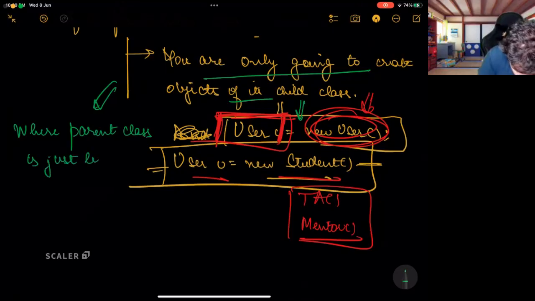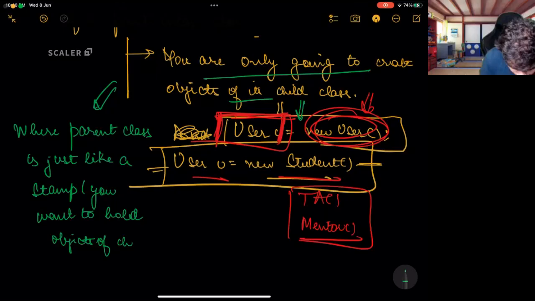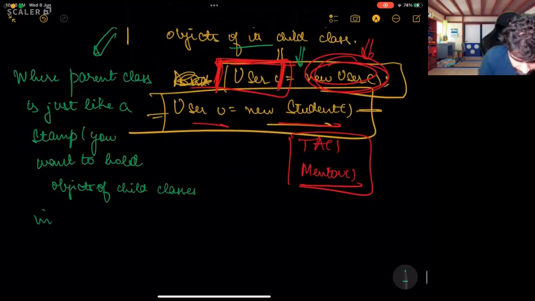Just like a stamp. Okay, what does this mean? You want to hold objects of child classes in a variable of parent class.